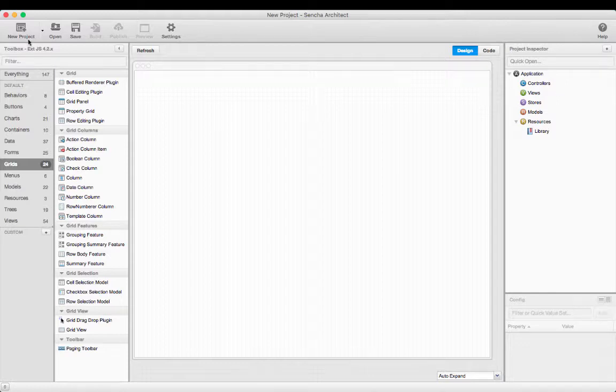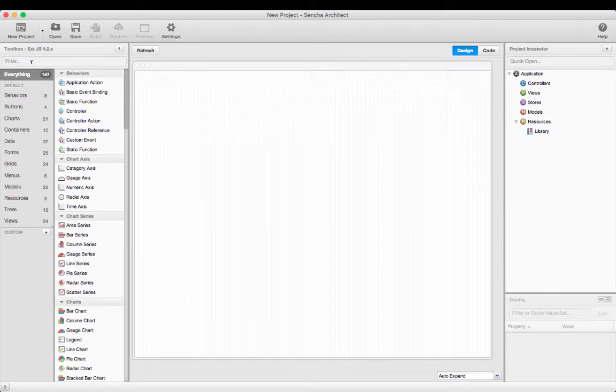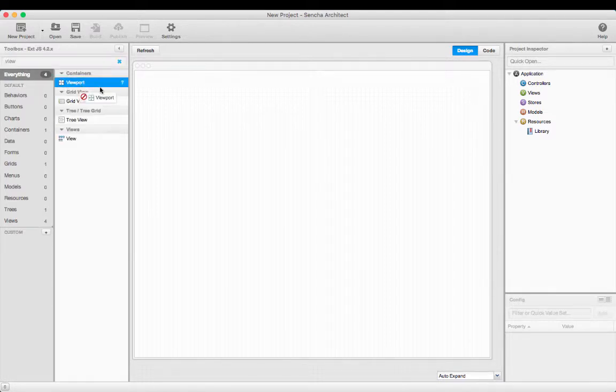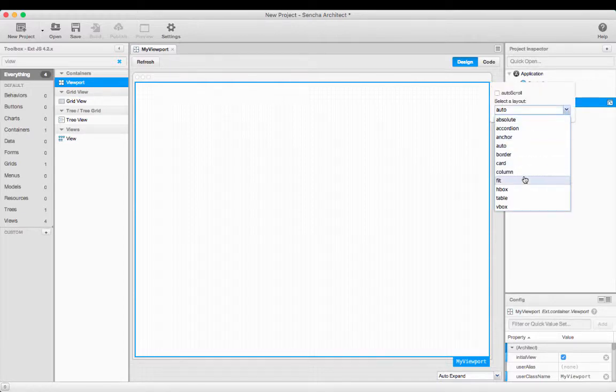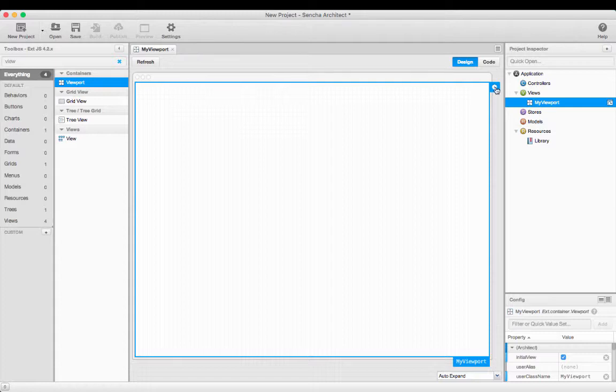Okay, so let's go ahead and get started. The first thing that we're going to need inside of our application is a viewport, and this manages the full height and width of our application and also manages the resize events should the user resize the window. For our application, we are going to be doing a full screen grid, so we're going to go ahead and set the value of the layout for the viewport to fit so that the grid will take up the entire space of the browser window.